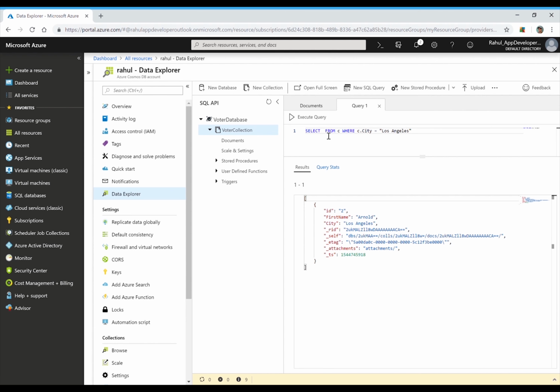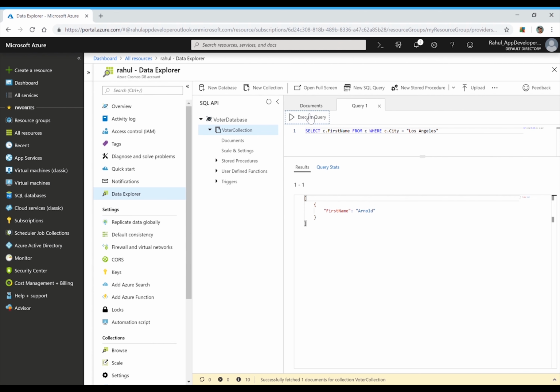And now if I did select c.firstName, that's projection. So if you do c.firstName, SQL query projection, it'll only display the first name. If I do select star from C, it'll show me everything. So that's good. So there's that.